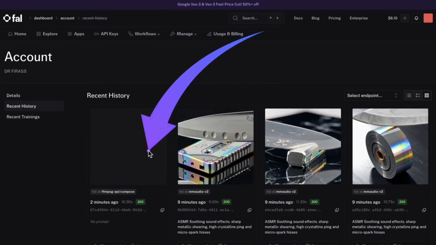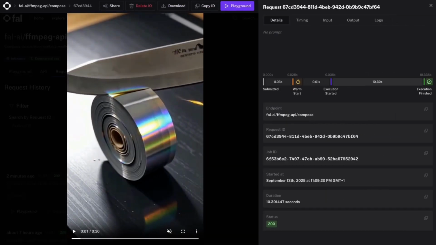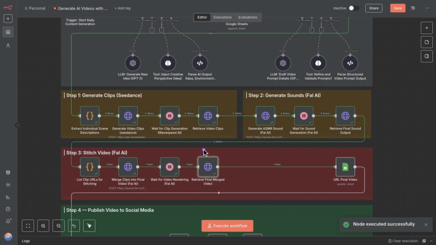The final video is ready. So now, of course, I can download it. What I'm going to do is run this step, which lets me retrieve the video. And of course, I'm going to save it. So we'll need to save the URL in my Google Sheets file. Let's check the result together.